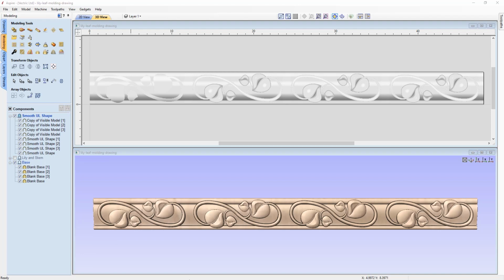Now we can take this piece of molding one step further if we'd like to, and maybe switch every second leaf and stem to the right, so it ends up looking a little bit more interesting when you stand back and look at it.